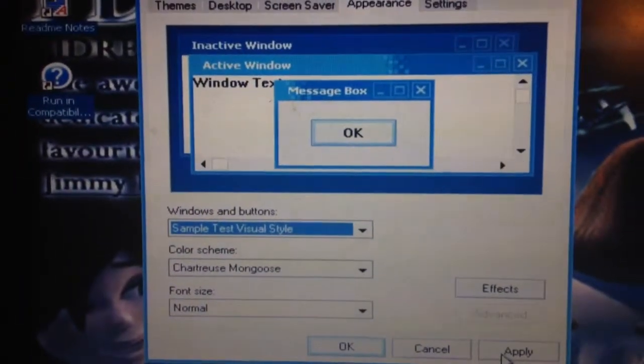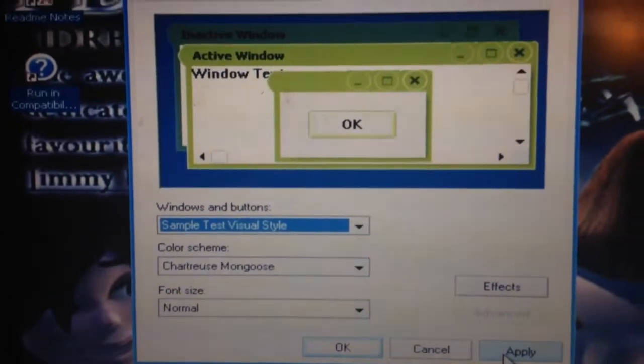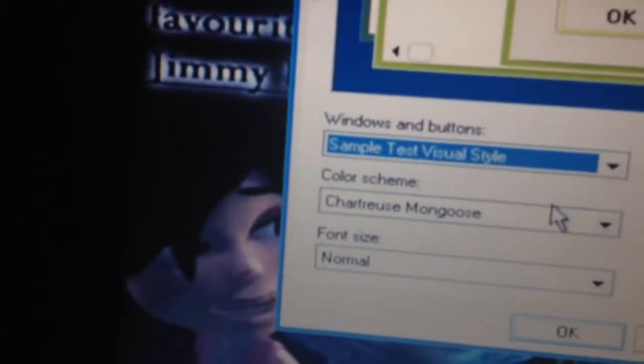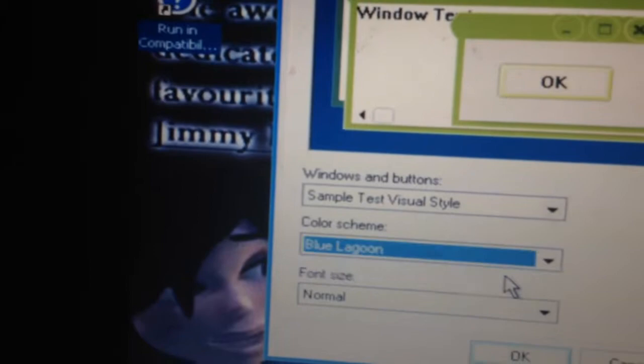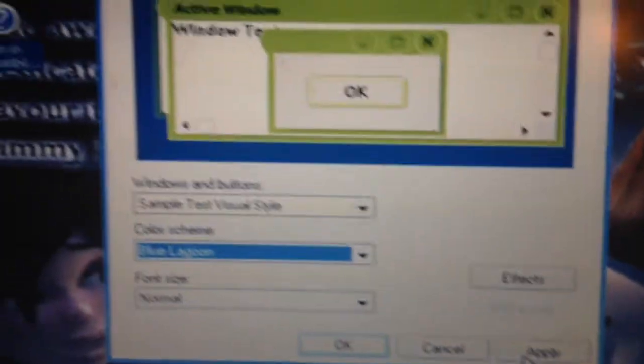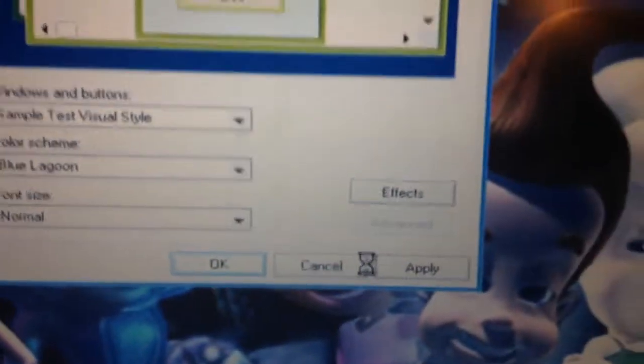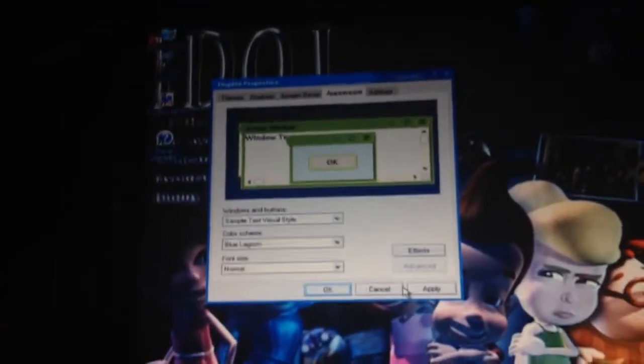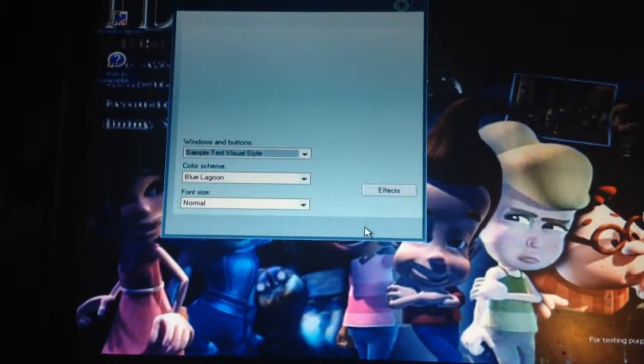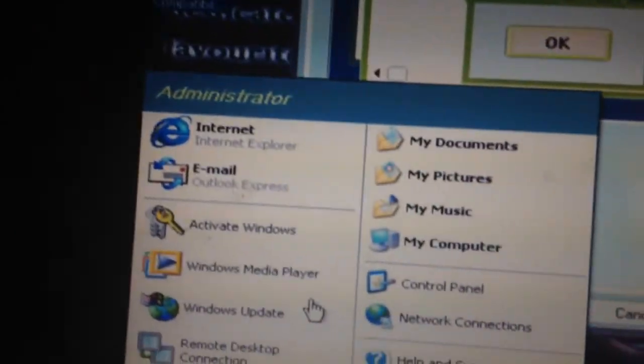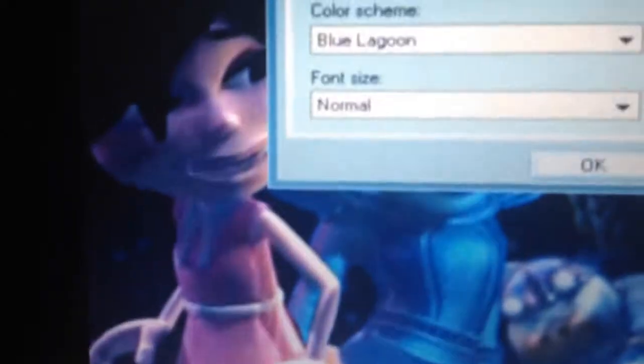Now this one looks a little bit modern looking. You got Charlie's Mongoose and Blue Lagoon. I'm gonna try Blue Lagoon, not the green one. Now this is very slow. I'm gonna stop this video soon. Look at that start menu. Cheesy. I'm just gonna switch back to the regular.